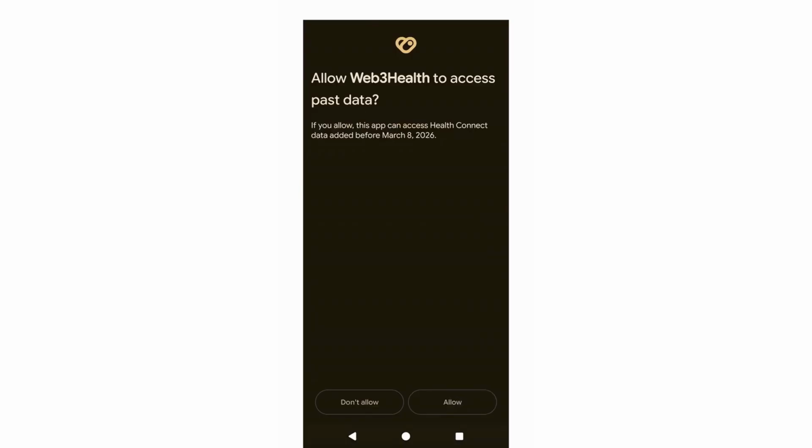In Android, to read the historical data after a particular date, a particular history permission is required. This allows the app to read the past data, for example 30 days beyond the installation. If you're not interested, click don't allow, but if you are interested to see the data tracking, click allow.